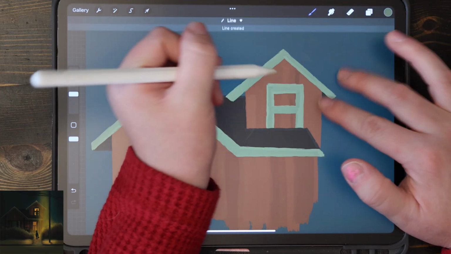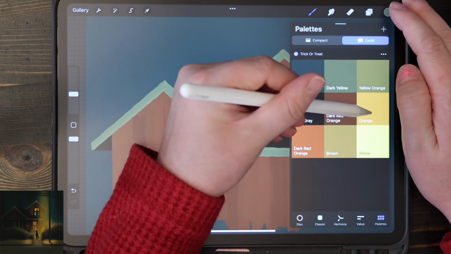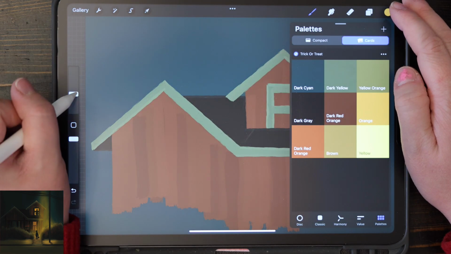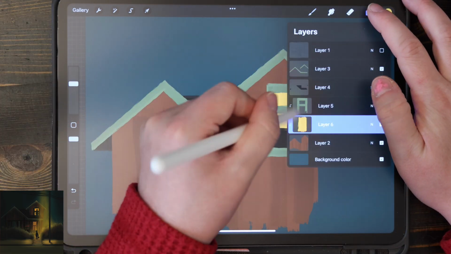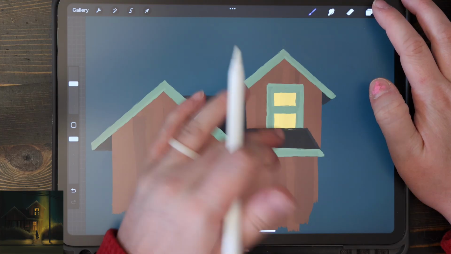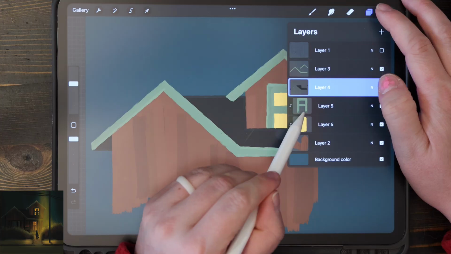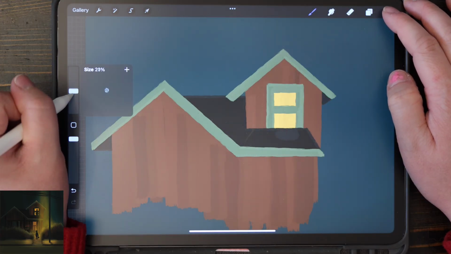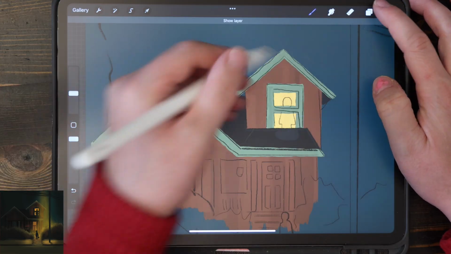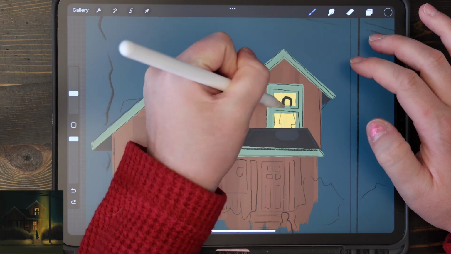Now go ahead and click on that red house layer again, click new layer, and it will automatically set that to clipping mask. Then we're going to grab this orange color and fill it in. This will be the light from this window. Then we're going to add another new layer after we fix up the roof if you need to touch that up. Right above that yellow that we just added, grab that dark gray brownish color, and we're going to fill in the shape of this figure here.